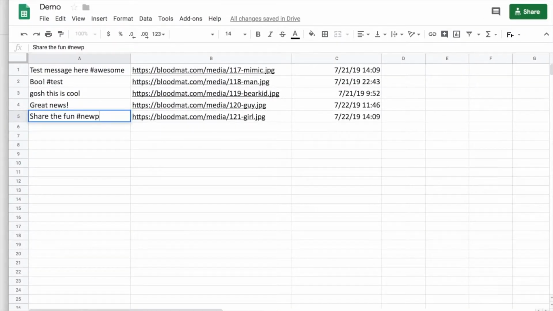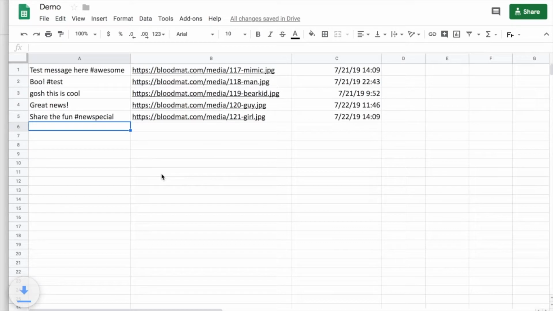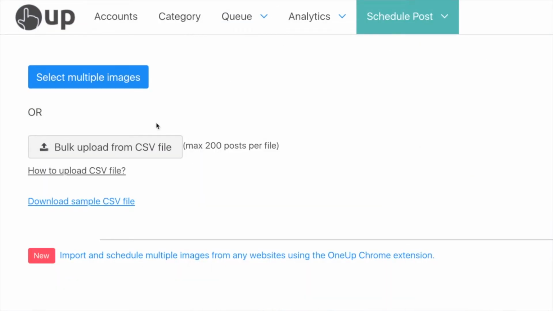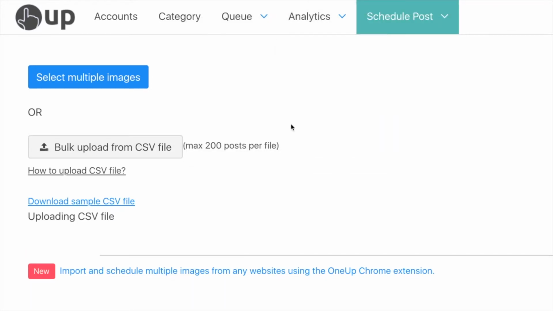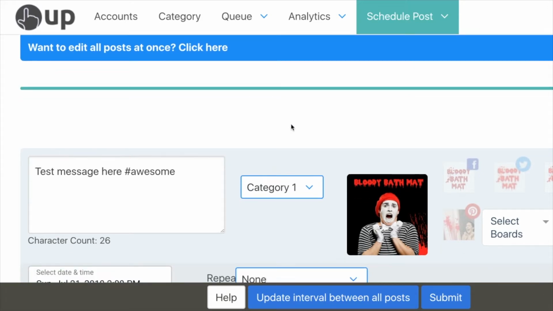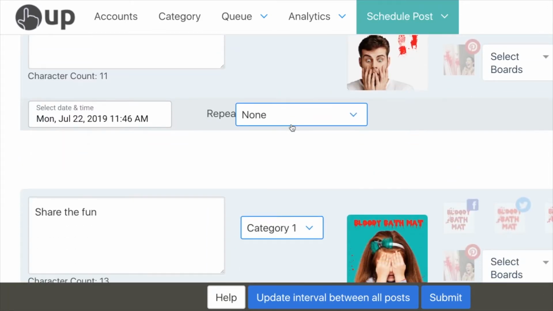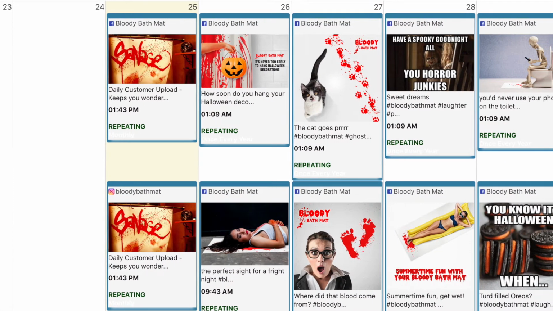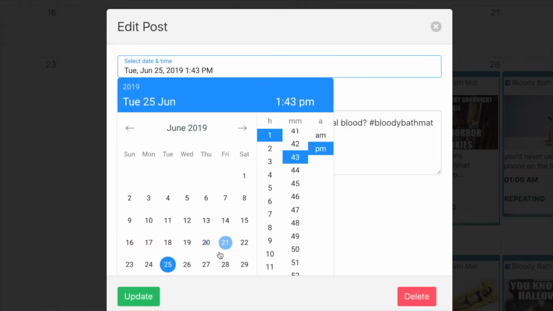Upload bulk photos and connect all of your accounts together in one easy-to-use platform. Once your posts are uploaded, you can edit them at once. View them in a category format, or better, a calendar, where you can edit individual items.